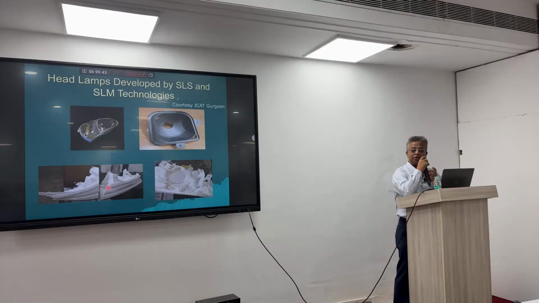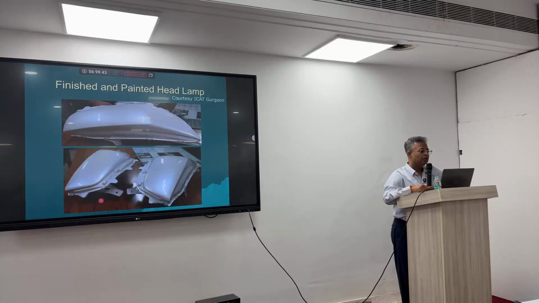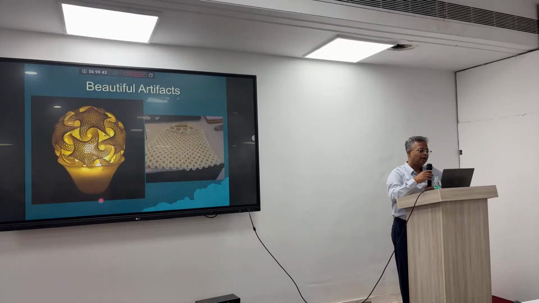In the case of plastic components, if the component is quite large, you can print it in two parts and join or glue them. But it is not possible in the case of metal components. In metal, you cannot do it. This is the finished and printed headline. Correct? So then you can also have certain very beautiful artifacts that can be produced by this process.